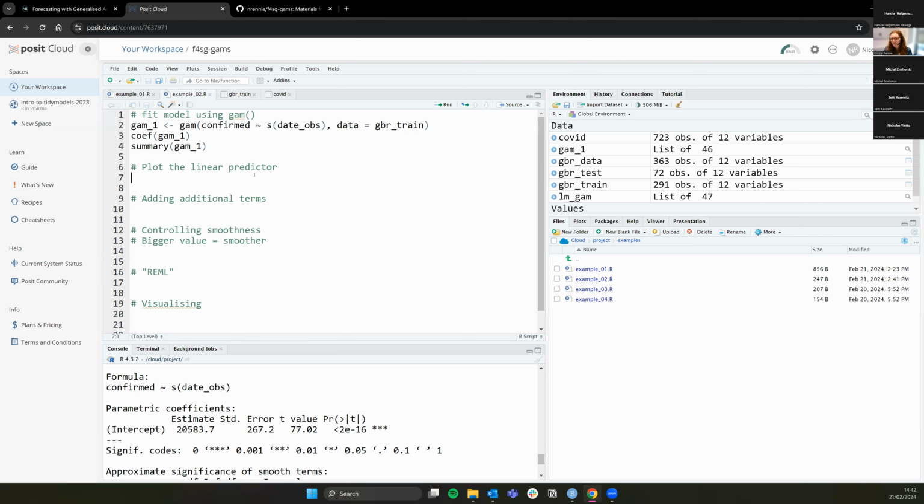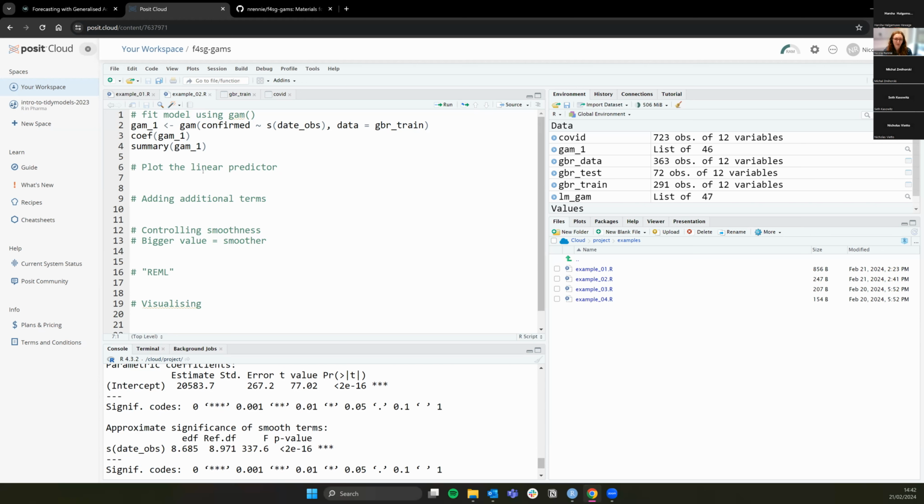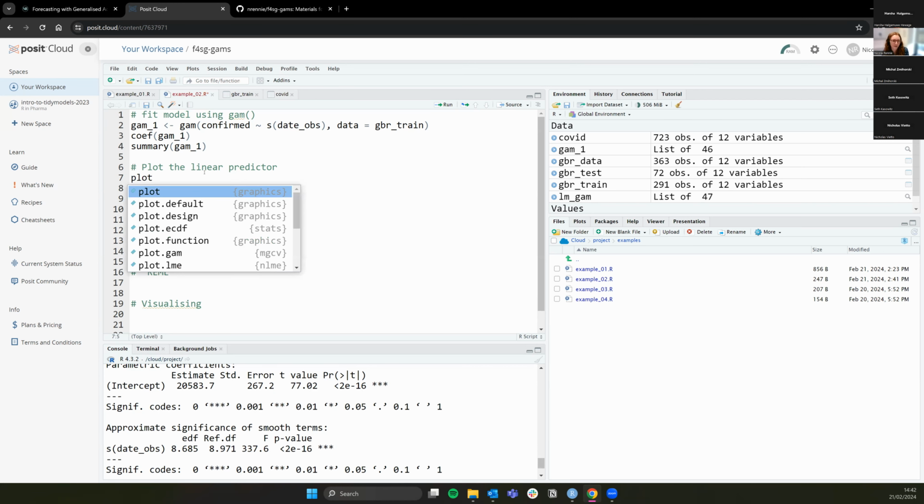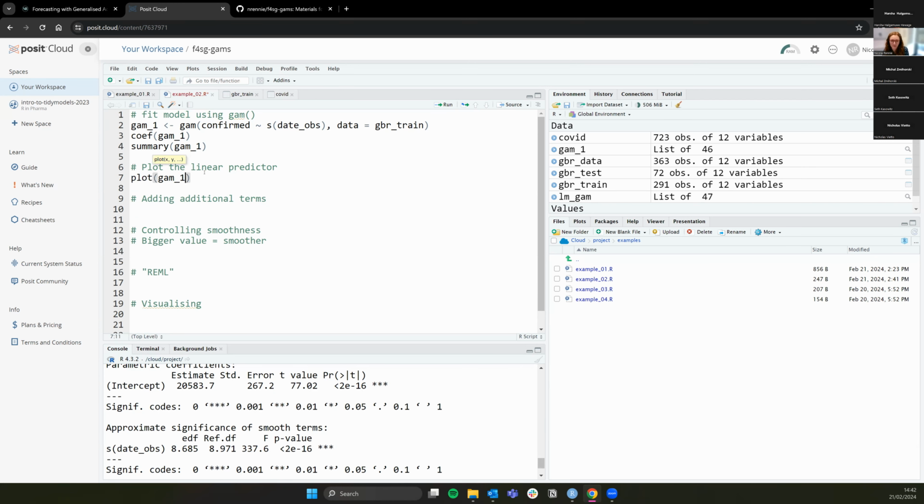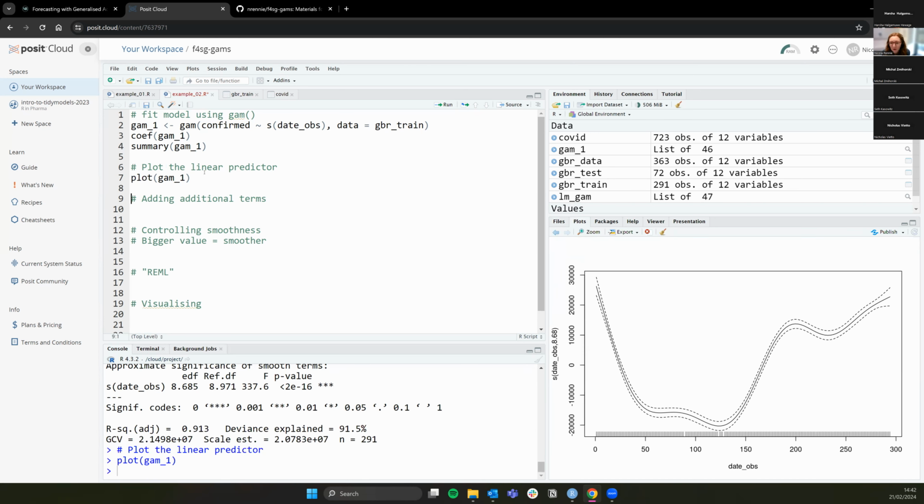Now, quite often, at least personally, I find it very hard to tell whether a model's any good from this type of output. What I want to do is plot it. I want to see, does the fit of the model look anything like the data that's underlying it? So what you can do, first of all, is look at a plot of the model object. You can do plot of gam1. What this plots is the smooth line for each linear predictor. Here we only have one predictor on the right-hand side, so it just shows you the smooth line of date_obs over time.